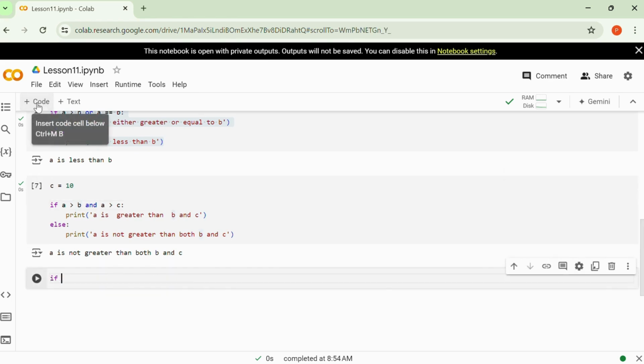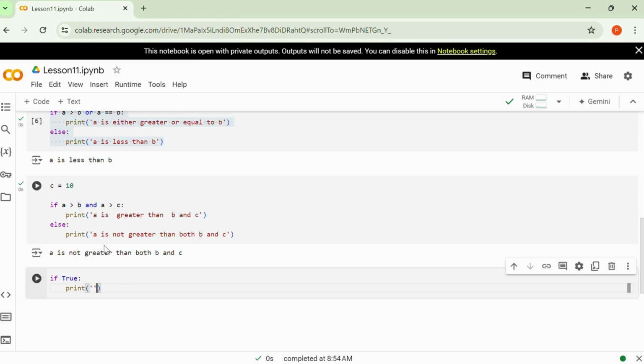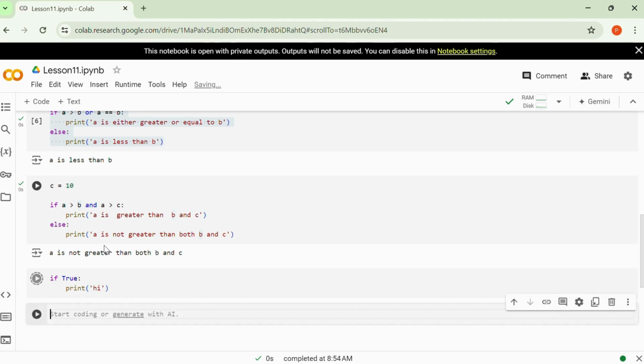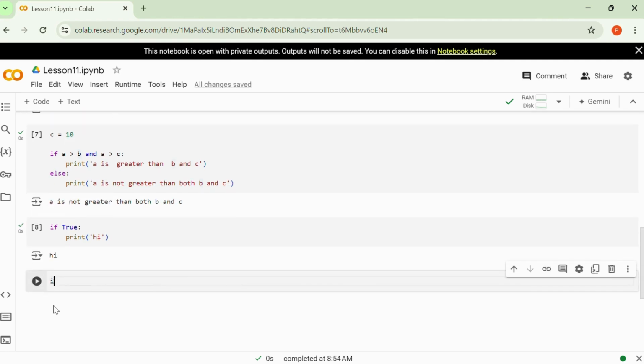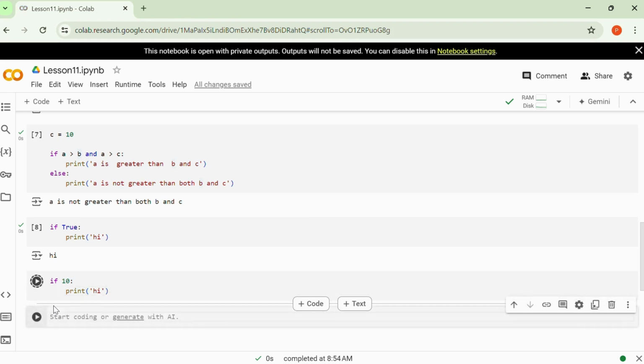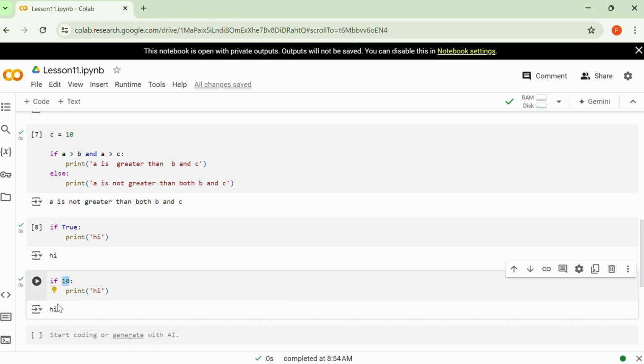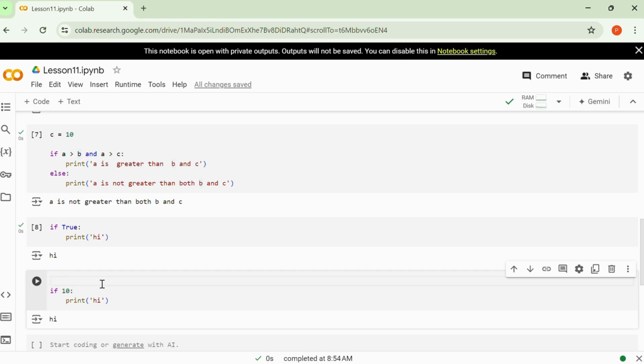Control structures require a condition that evaluates to true or false, but you can simply write if True and this program will still work. See, if you write something like if 10, print, it works because any non-zero value is treated as true. So any non-zero is true.